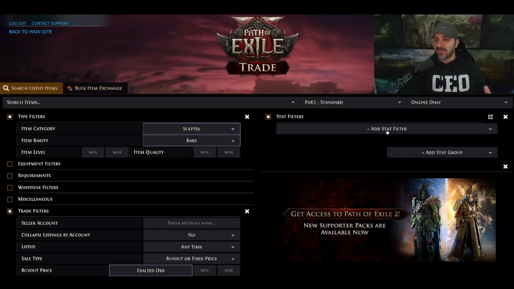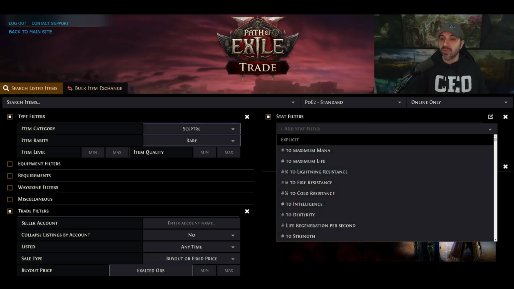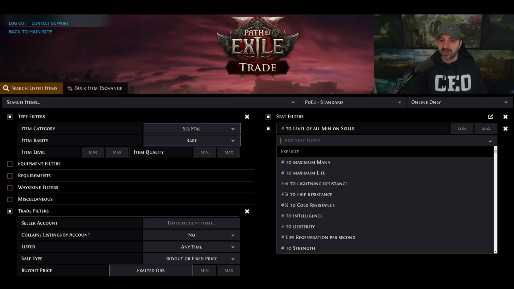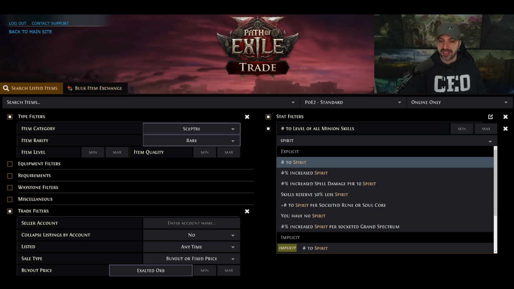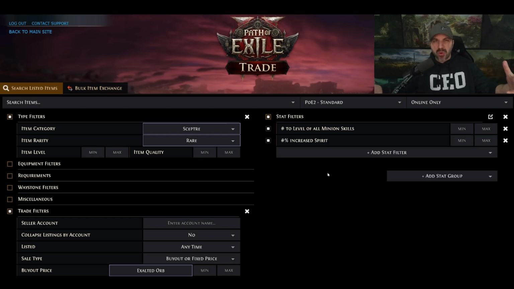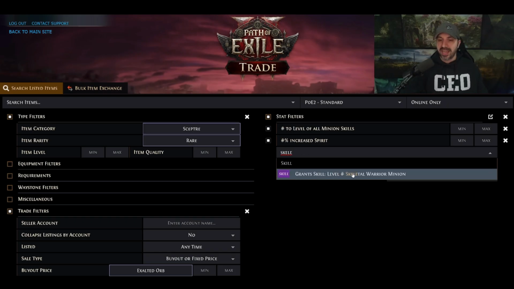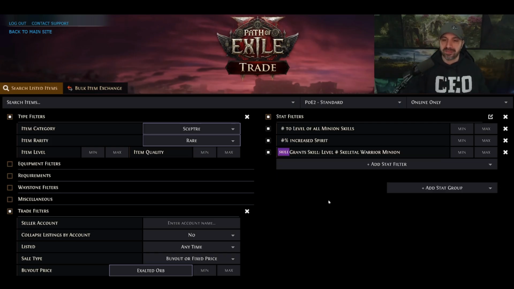Now we're going to move over to the actual stat filters. What do we want on our scepter? Well, we want level to minion skills. We want spirit. And of course, you have to know what you want, right? So you got to have some general understanding. And then on here, we want a certain base. We want the actual skeleton warrior base or skill on our scepter. All right. So you'll see here, minion skills, spirit, and skeleton warrior.